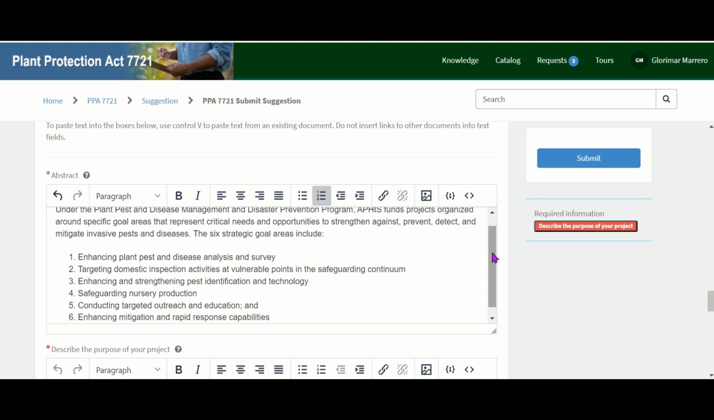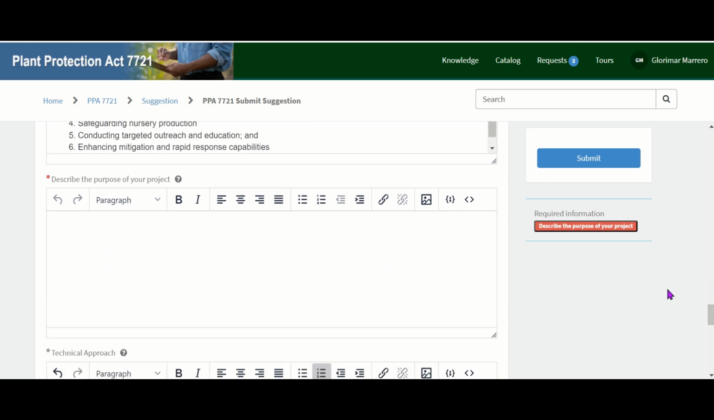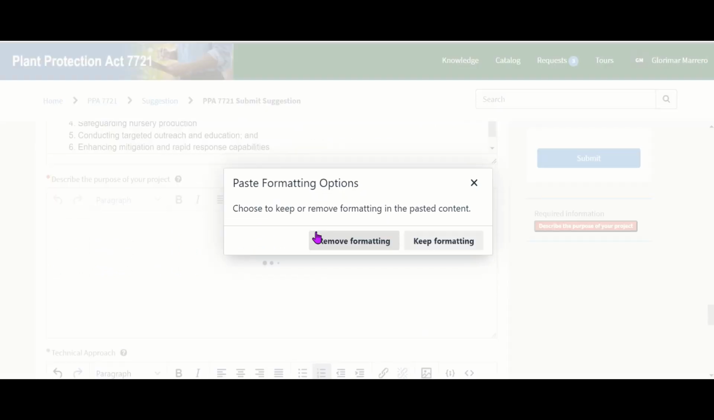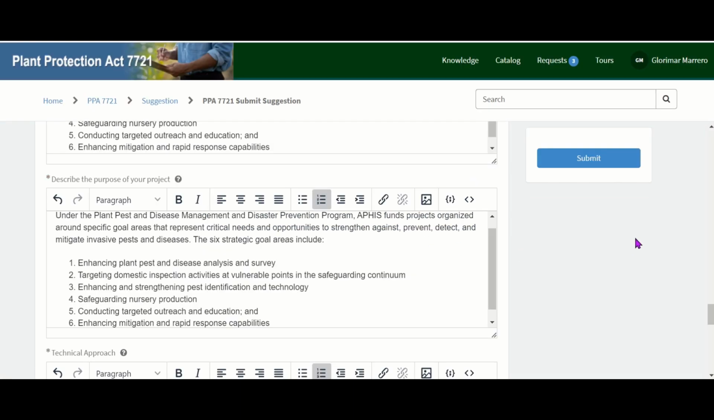Now, once the information for the abstract, purpose, technical approach, past performance and/or best practices or innovations, and milestones, as appropriate for the specific goal area, is completed, the suggester should review the attachments at the bottom of the page. But before we get there, I want to note that you'll be able to see if you have missing information right over here on the side of the screen under the Submit button. In this case, I've left the field for purpose empty. Now I have no missing fields.